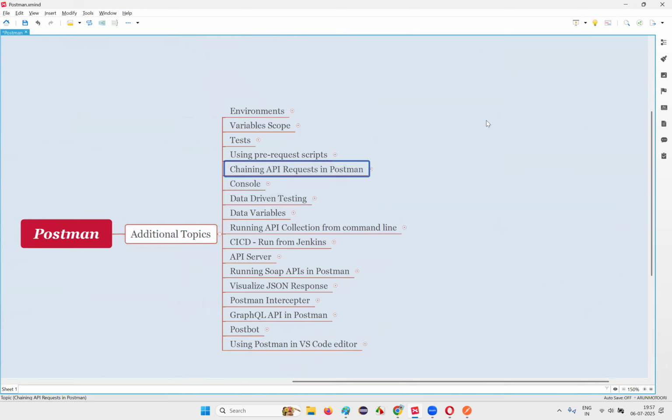API chaining. Chaining API requests. Everyone type in the chat box: chaining API requests.